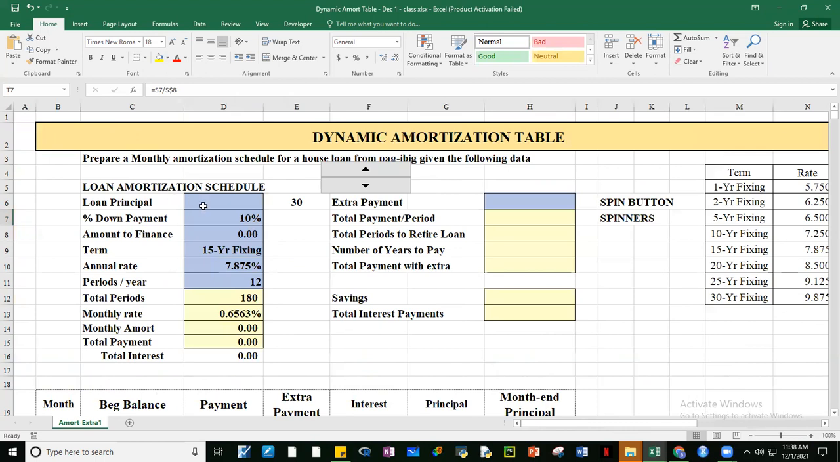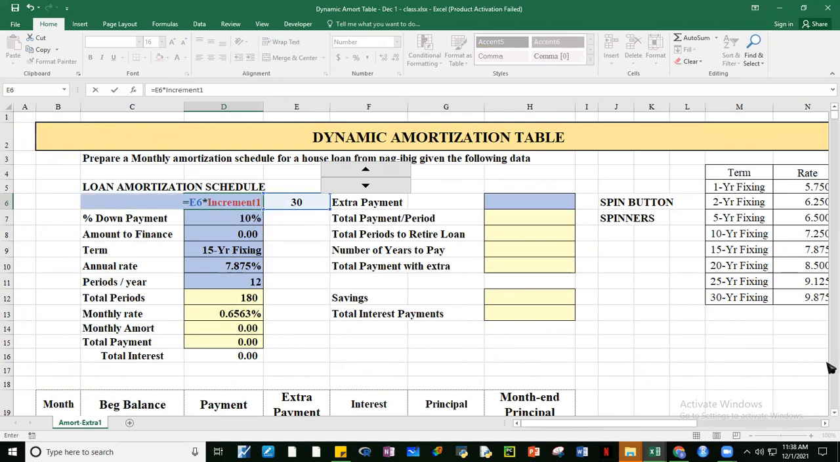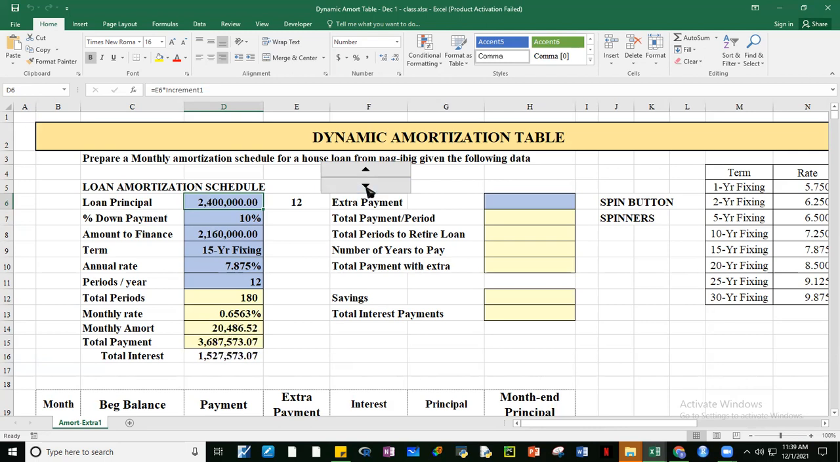Okay? So let's put a formula here. This is equal to yung 30, guys, i-multiply natin ng ano? Ng increment natin. Increment 1. Okay. Control Enter. So now I have here 6 million. Okay. If I click, guys, yung spinner button, take note, no? Nagbabago yung link cell natin. Hanggang 5 lang yan, no? Di ba hanggang 5 lang siya?